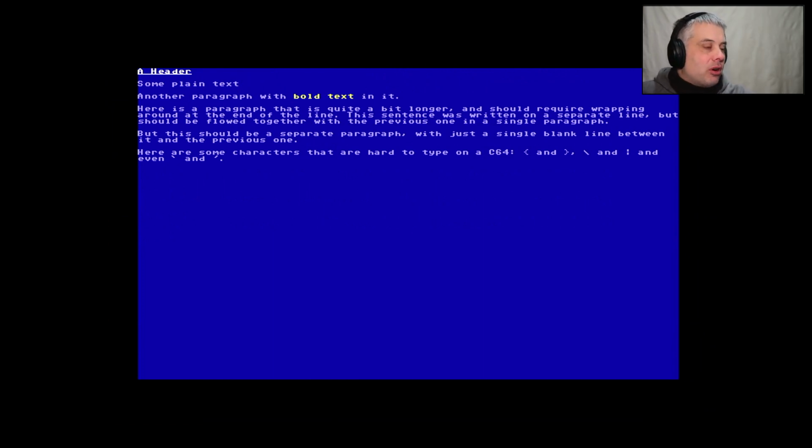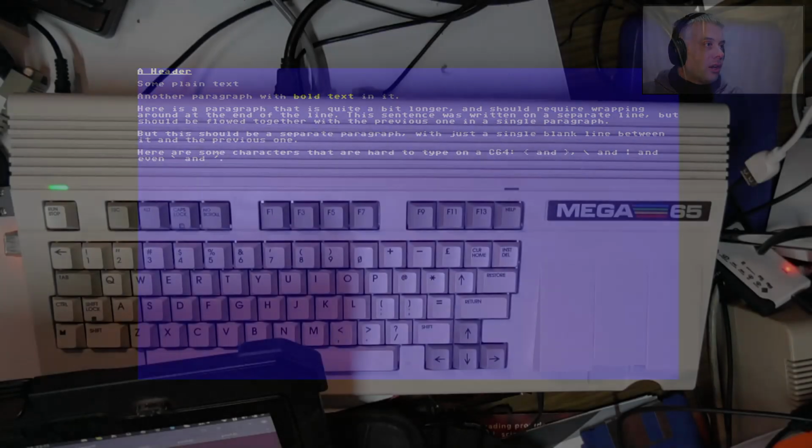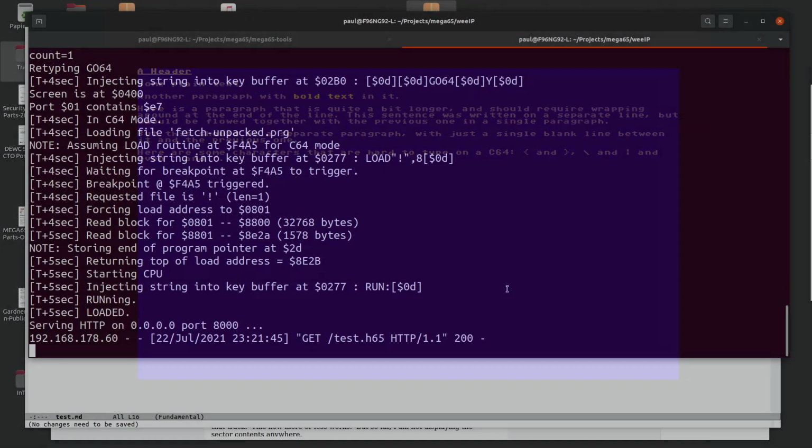So that's super nice. We can just chuck text in there on a Linux box or Windows or whatever, and be able to make that display in this kind of nice way. And it's all fixed width at the moment, but that's fine.